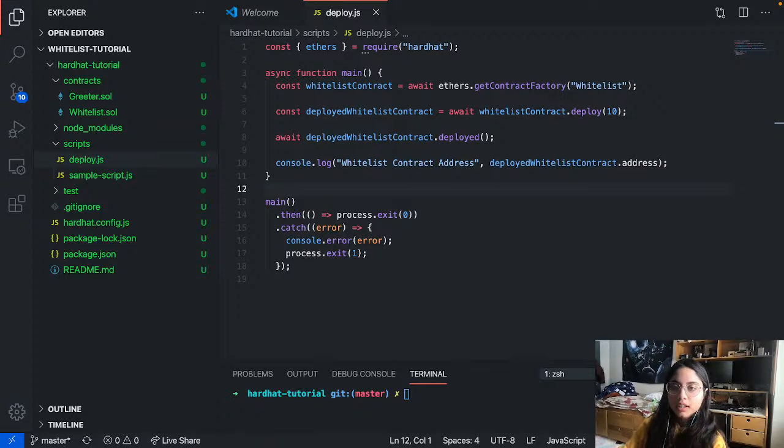Once again, do I have any questions? Okay, Vatsal is asking what is 10 at the end of line 6. Yeah, I'm gonna explain that. Don't worry about it.